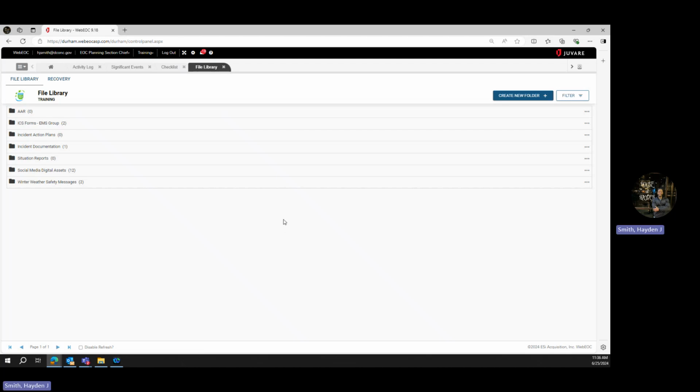So we encourage everyone to store any files they have in WebEOC that are connected to the incident they're operating under. It creates redundancy in how we're saving that information, and in case something goes down, you have that information stored in multiple places, so if you need to retrieve it for any reason, it's available for you.